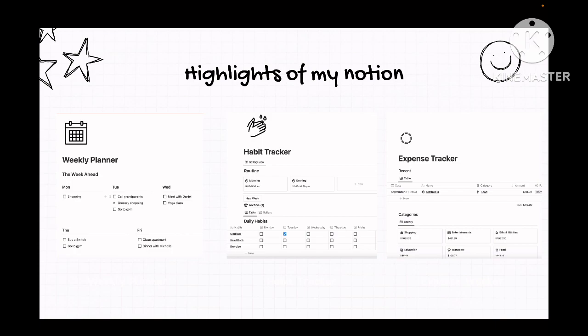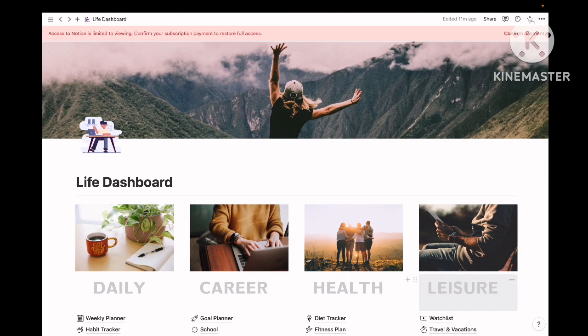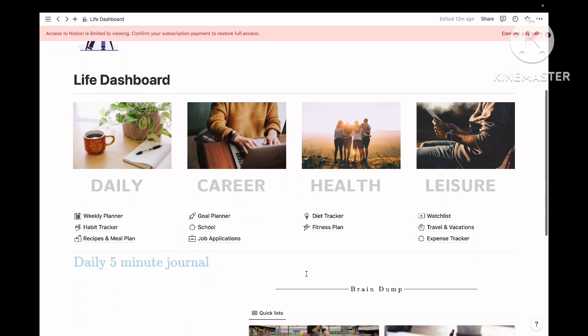So it's basically a to-do list of the whole week, like Monday, Tuesday, Wednesday, Thursday, and Friday. And the other one is the habit tracker, which I use to keep track of my habits. As well as, I'm an international student at Arizona State University, so expenses are really a huge part of my life. So I made this template a couple of days ago to track my expenses. Let me just go ahead to my Notion and show you those.